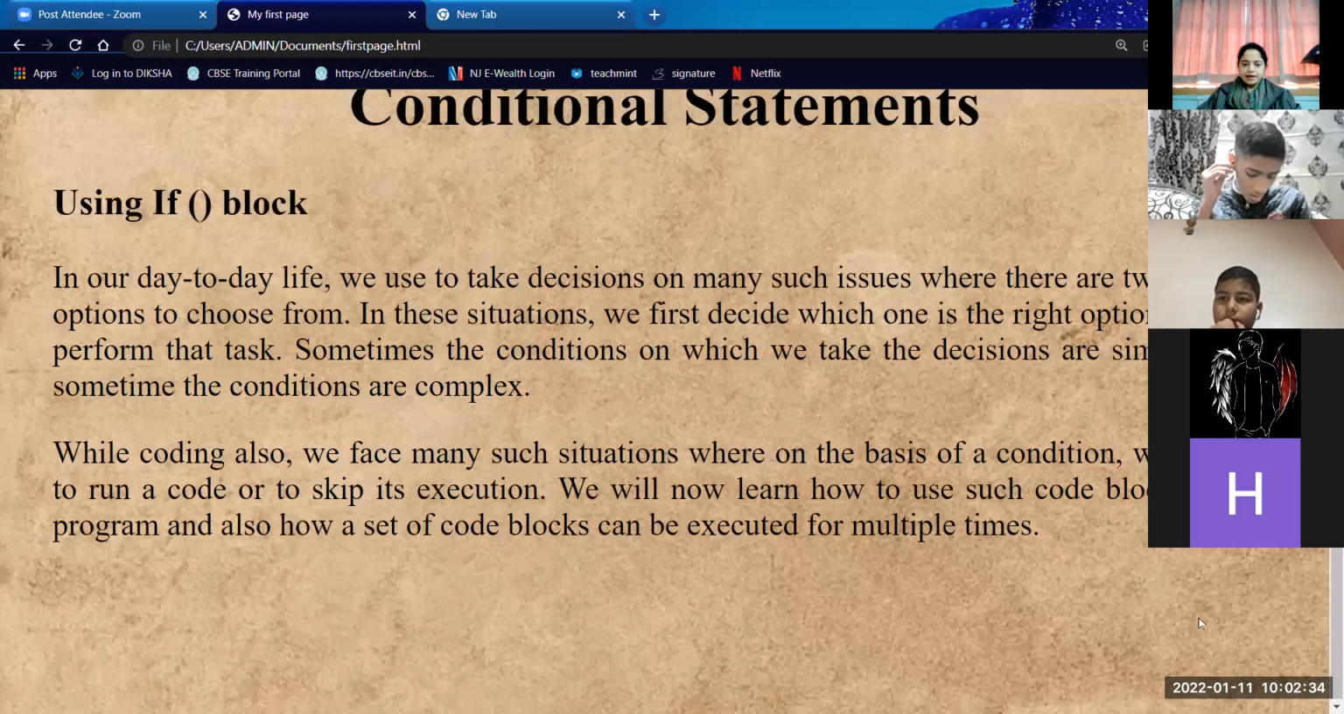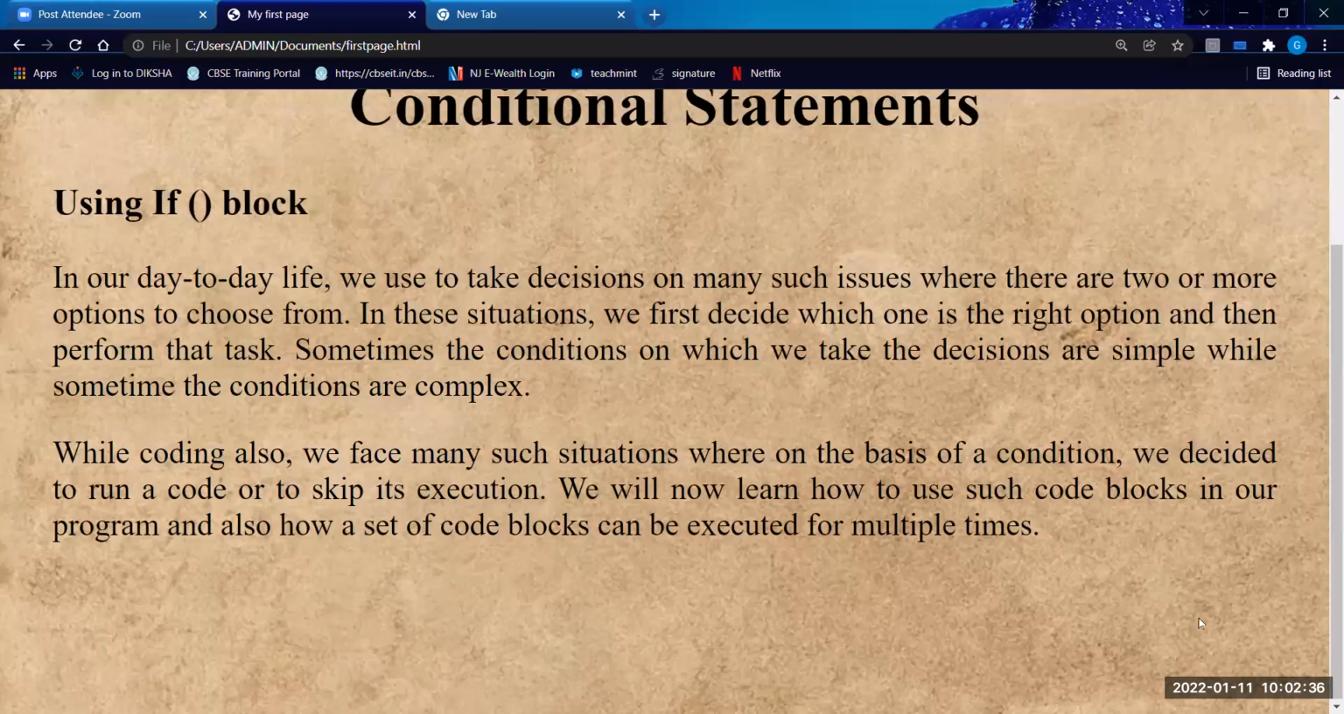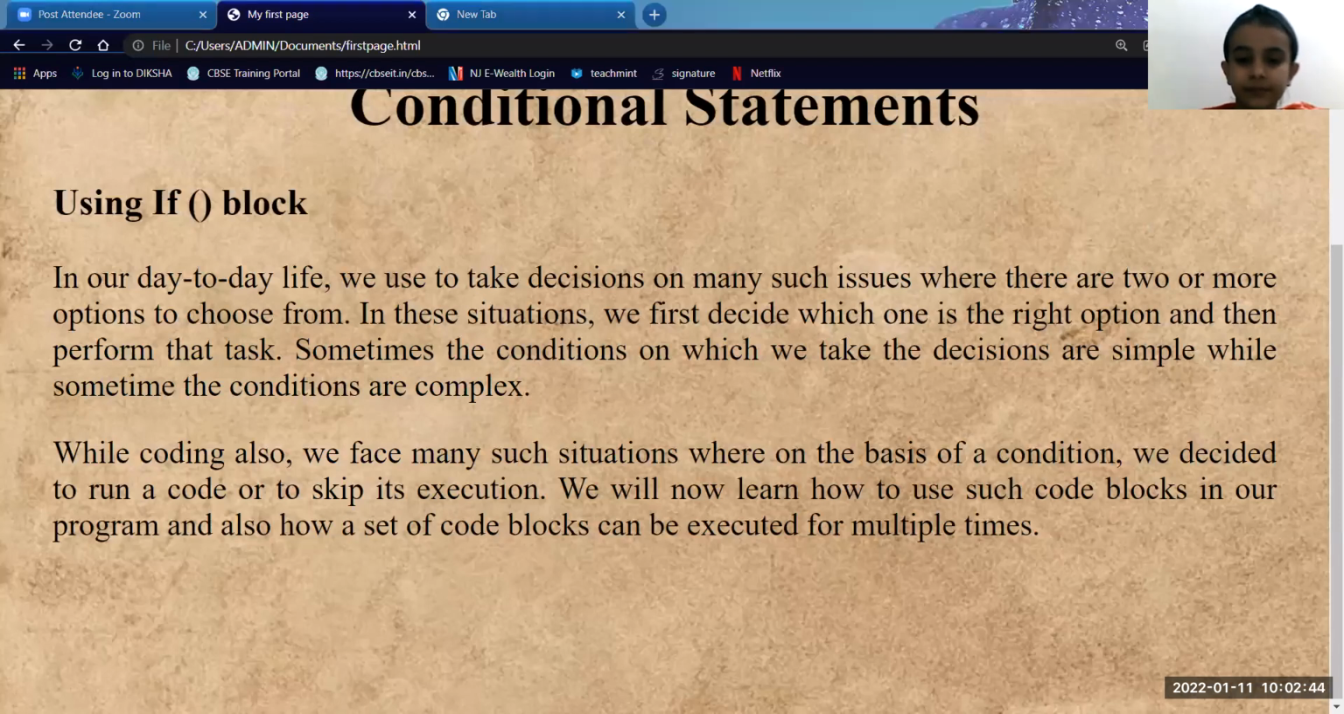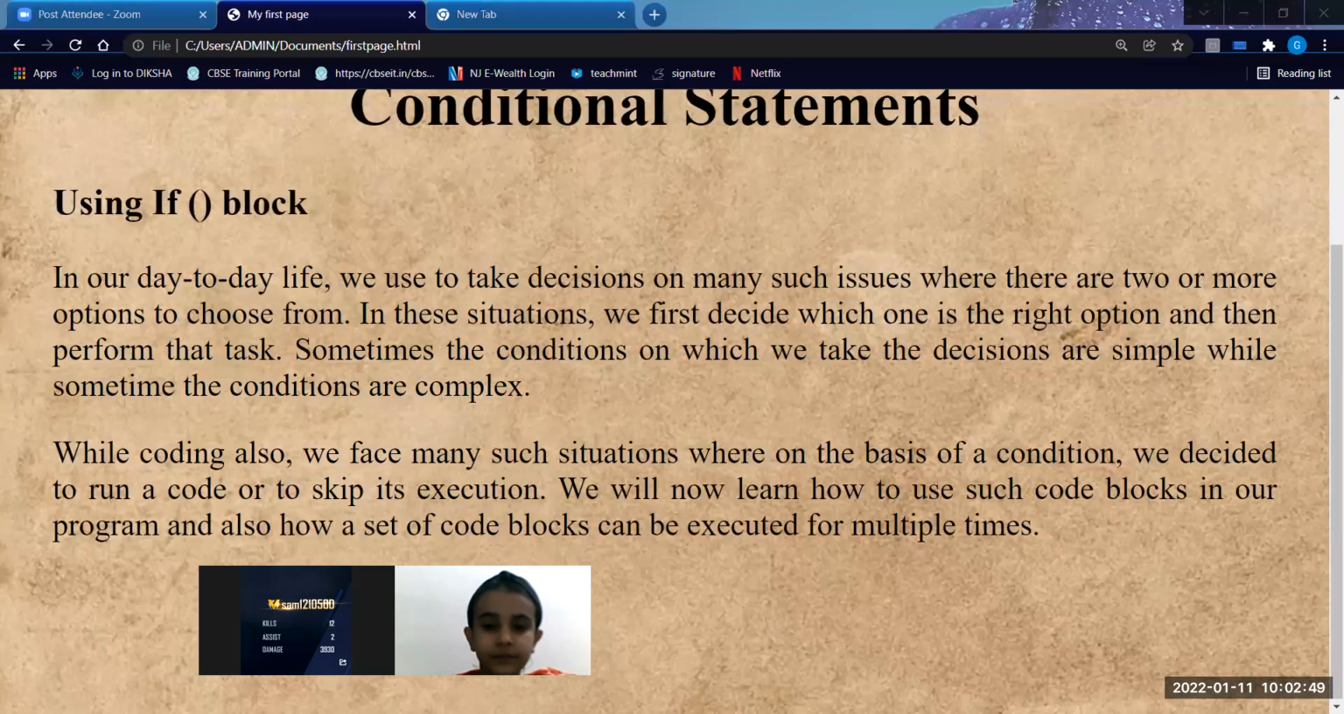Clear? Now both the tags are clear: H1, heading tags and paragraph tag. ठीक है? Okay. Next we are going to use other tags which are given in your book.